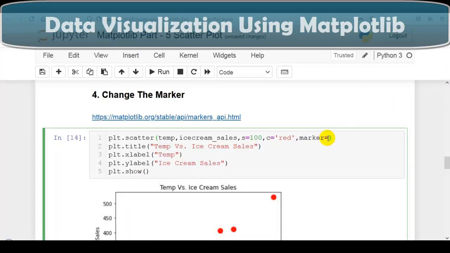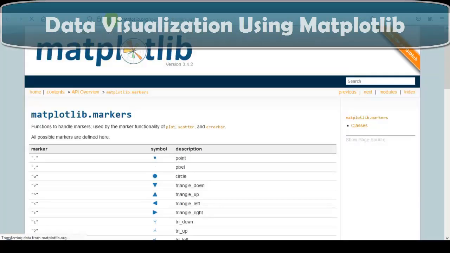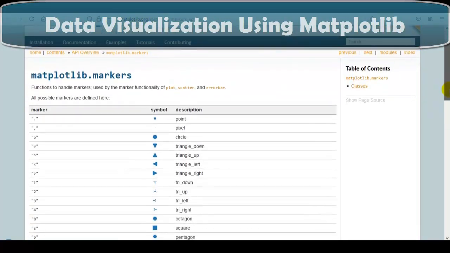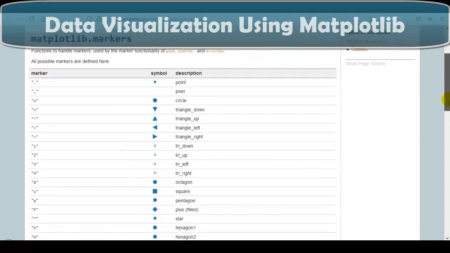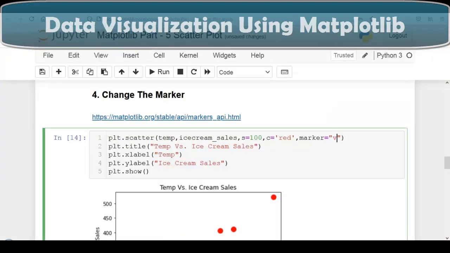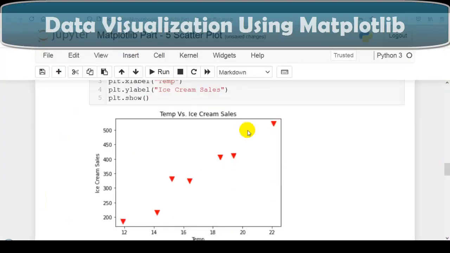Here you can pass many values. Let me click on this link. You can find this link in the description of this video. As you can see, currently we are on matplotlib.org, and all possible markers are defined here. Let me use this v, triangle down. Let me pass v over here. As you can see over here, triangle down.